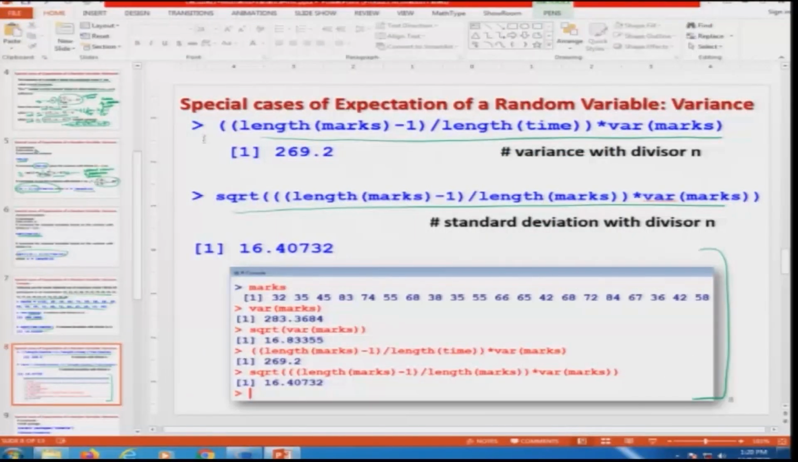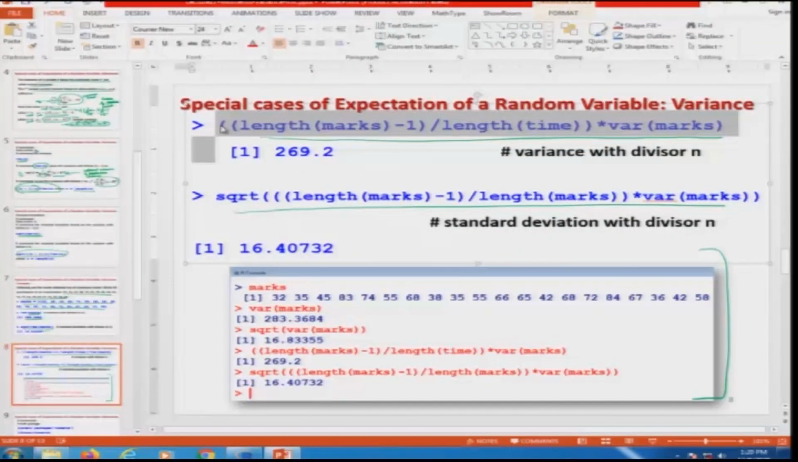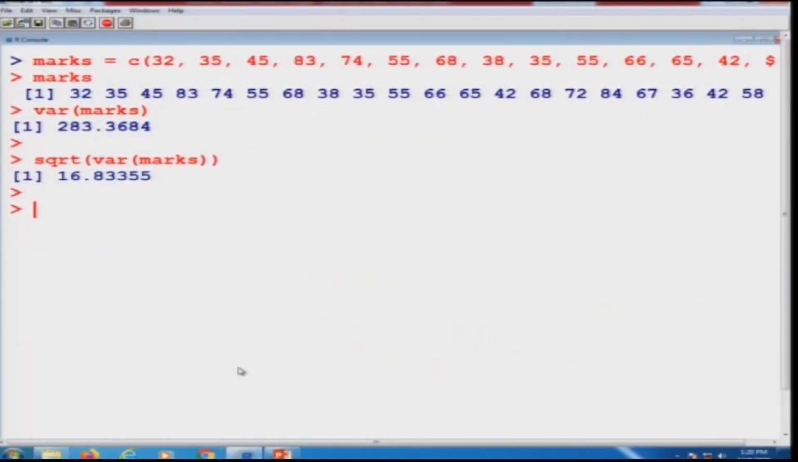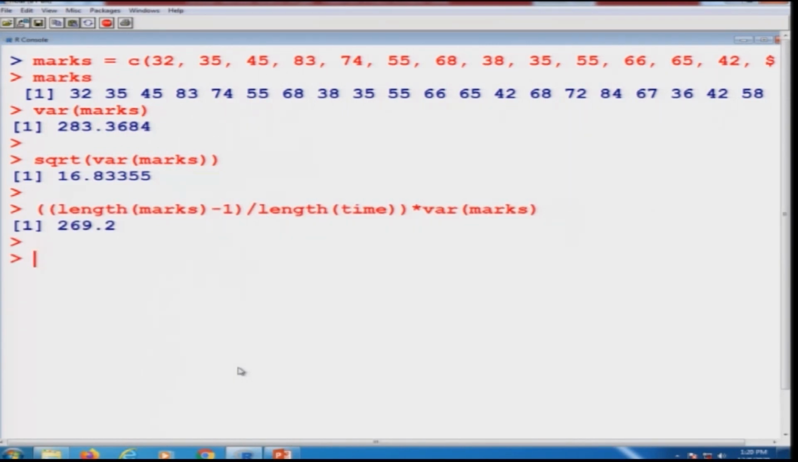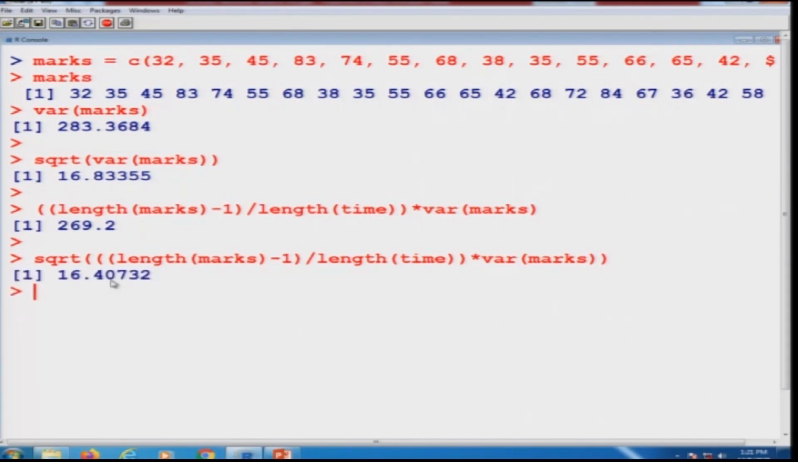This is the screenshot of the same operation, but let me show you these operations on the R console also, so that you become more confident that these things are working. And I would like to show you one more thing here: the variance is like this, and if you want the standard deviation or standard error, just take the square root of this quantity. This is coming out to be 16.40. So you can see that although there are two forms of this variance, with the divisor 1 upon n minus 1 it gives you the value 283, and with the divisor 1 upon n it gives you the value 269.